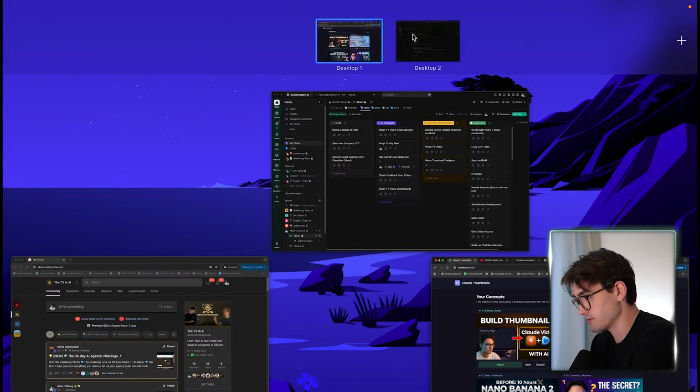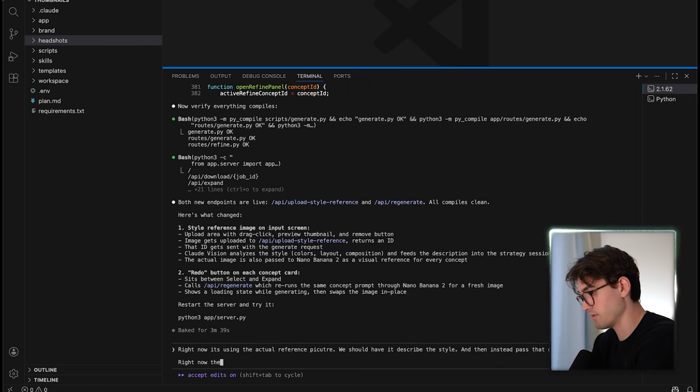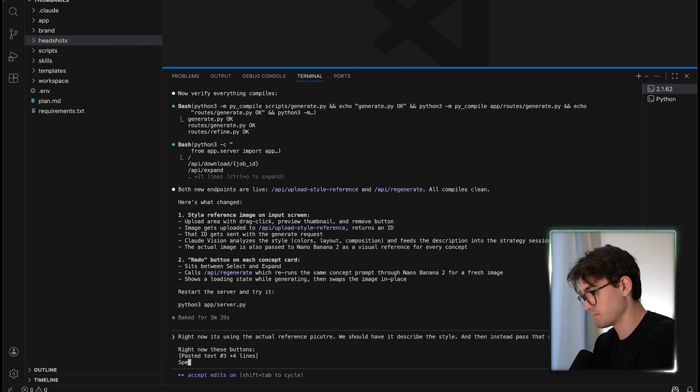So I'll tell it, right now it's using the actual reference picture. We should have it describe the style and then instead pass that description to Nano. Right now, these buttons, specifically the edit button, doesn't work either. Please fix. That's usually how it is with this type of stuff. We have to go back and forth a bit until we get a product that we like.